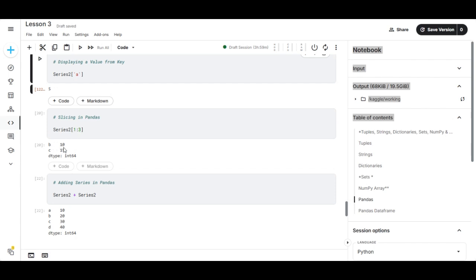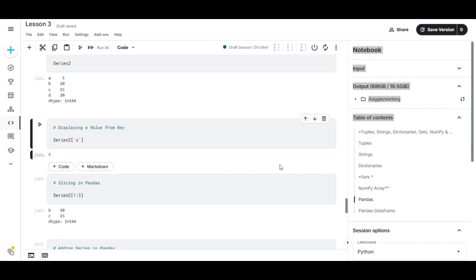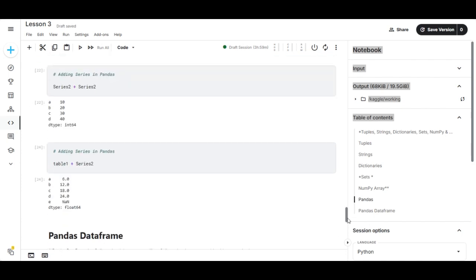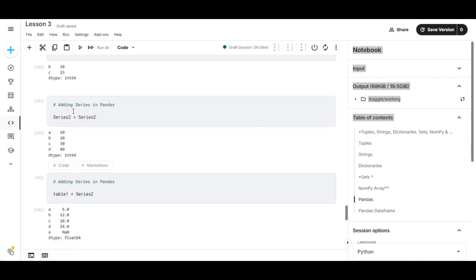If you check it out from here, it eliminates this one and takes the index 1 and 2, which are the 2 elements here. Then finally, you want to add 2 series together. It says series2 plus series2. It will give you an output of the sum of the 2 of them. Then finally, if you add a table with a series that don't match or some values are missing, when it adds the final value, it will give you a non-existent value. So you can try that out.